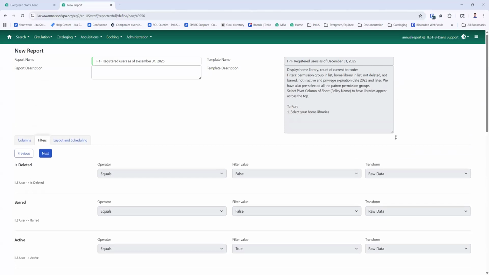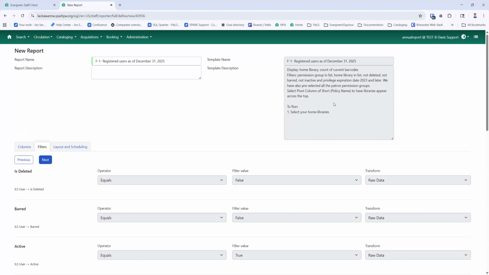Now this one, I'm just going to go over the instructions. It's going to give you patrons who are not deleted, not barred, like that box in their account for barred is not checked. They're not marked inactive, so the box for active is not unchecked. And their privilege expiration date is 2023 and later, so into the future.